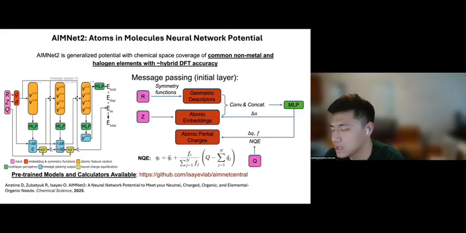It mainly takes three inputs of a molecule: R, Z, Q. R is the coordinate of each atom inside the molecule, Z is the atomic numbers, and Q is the total charge of the molecule.